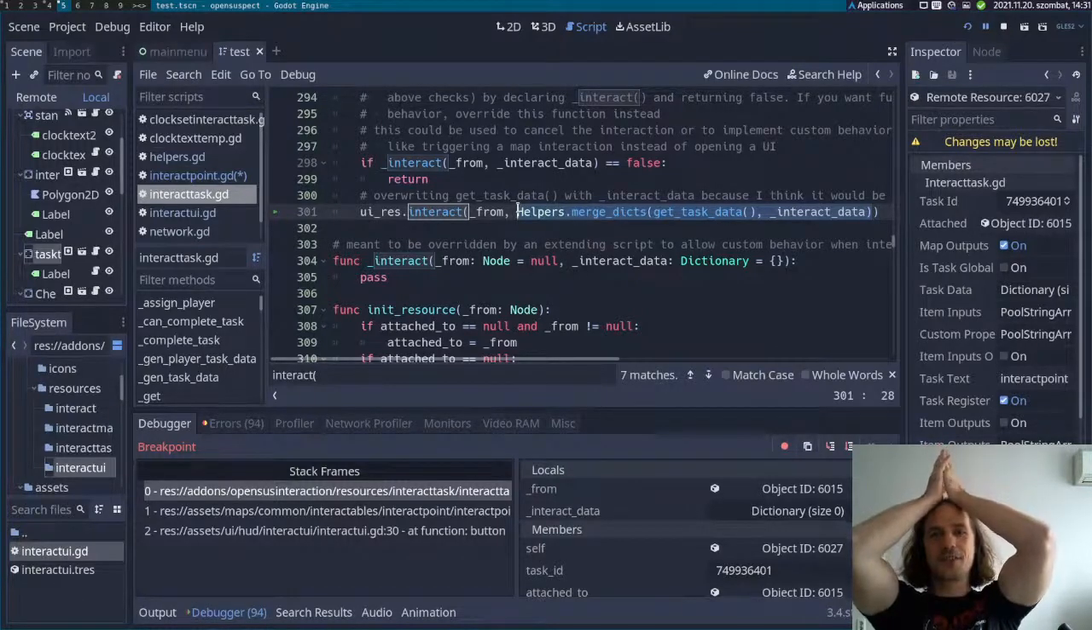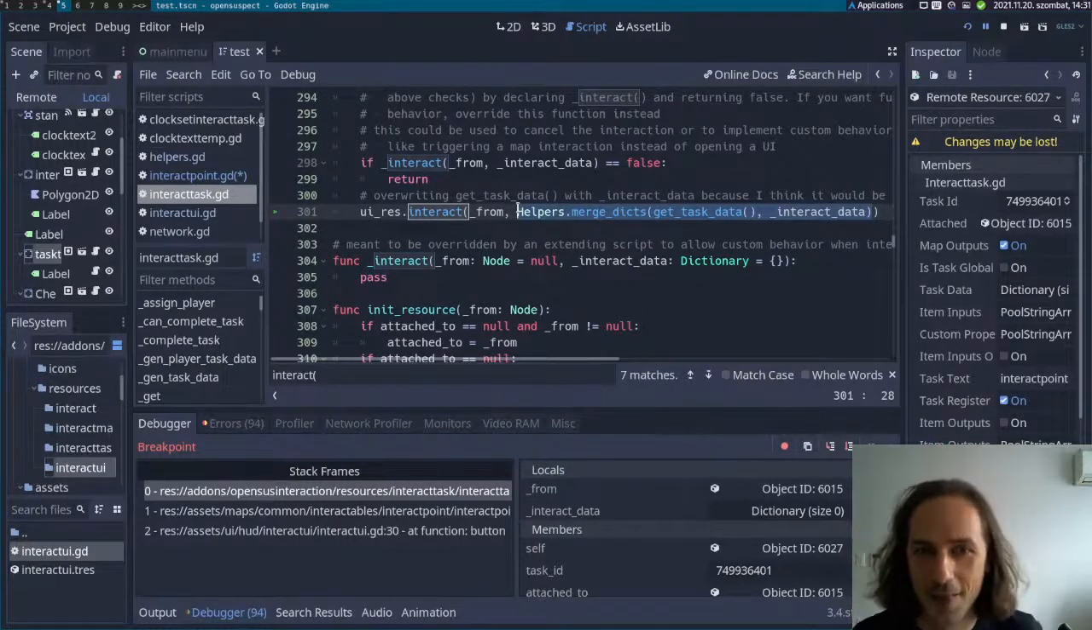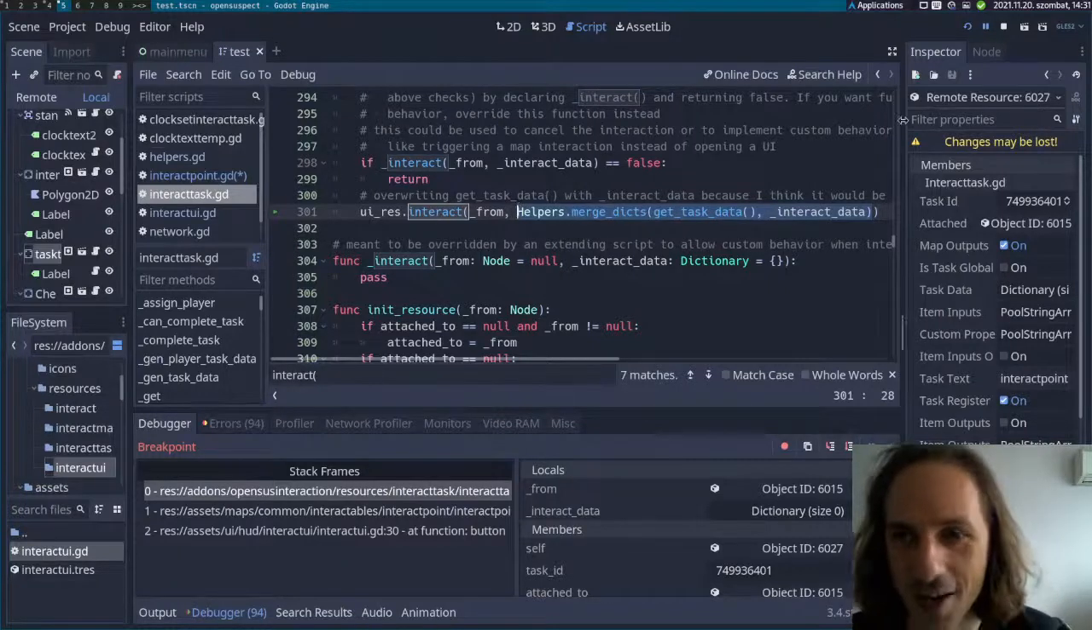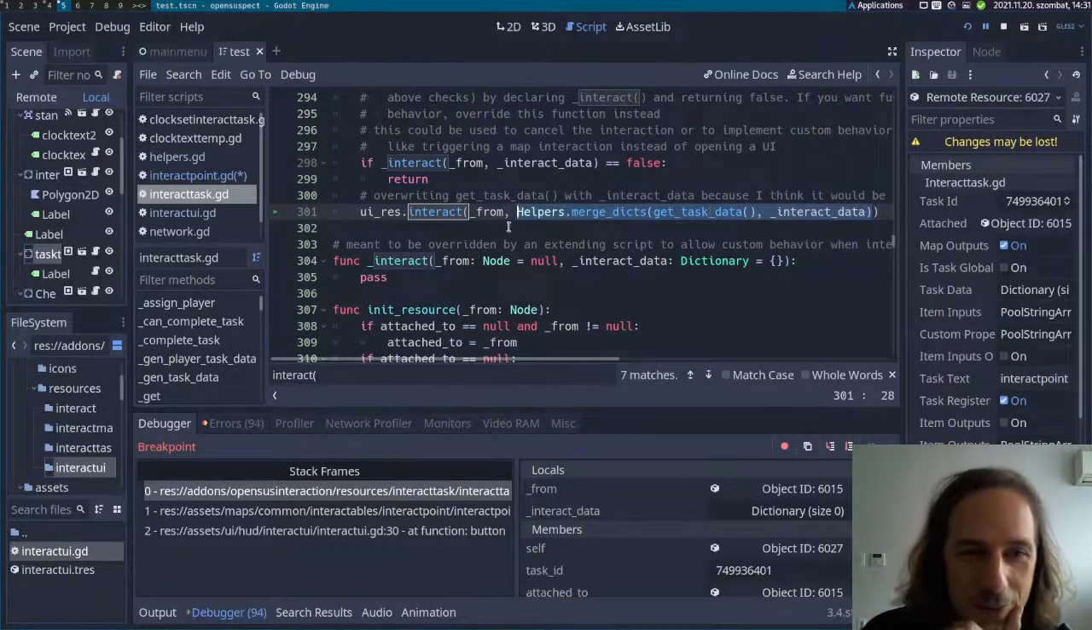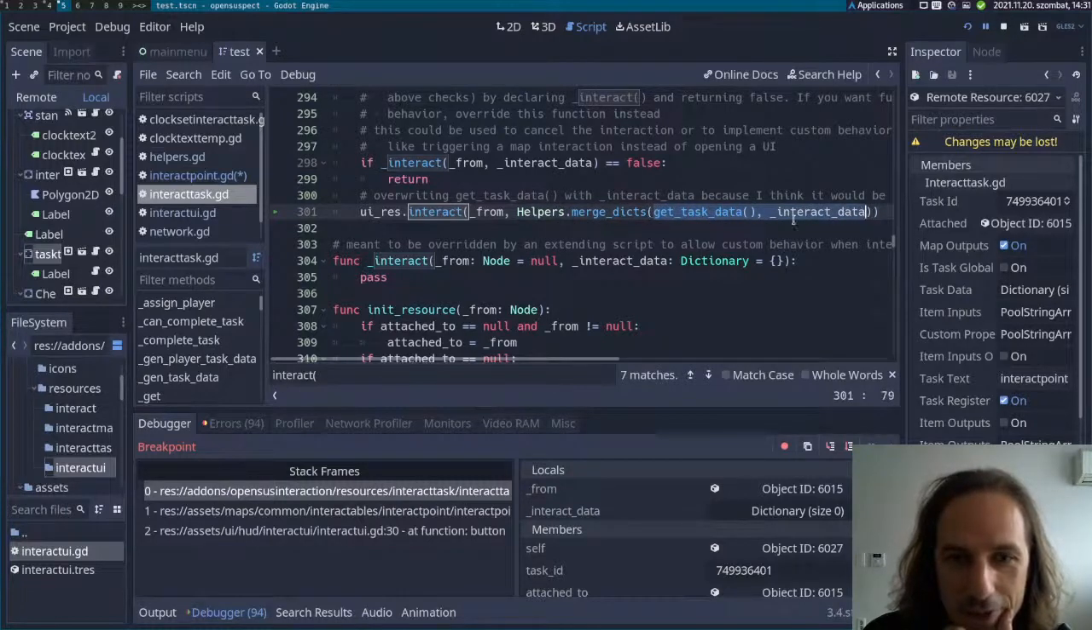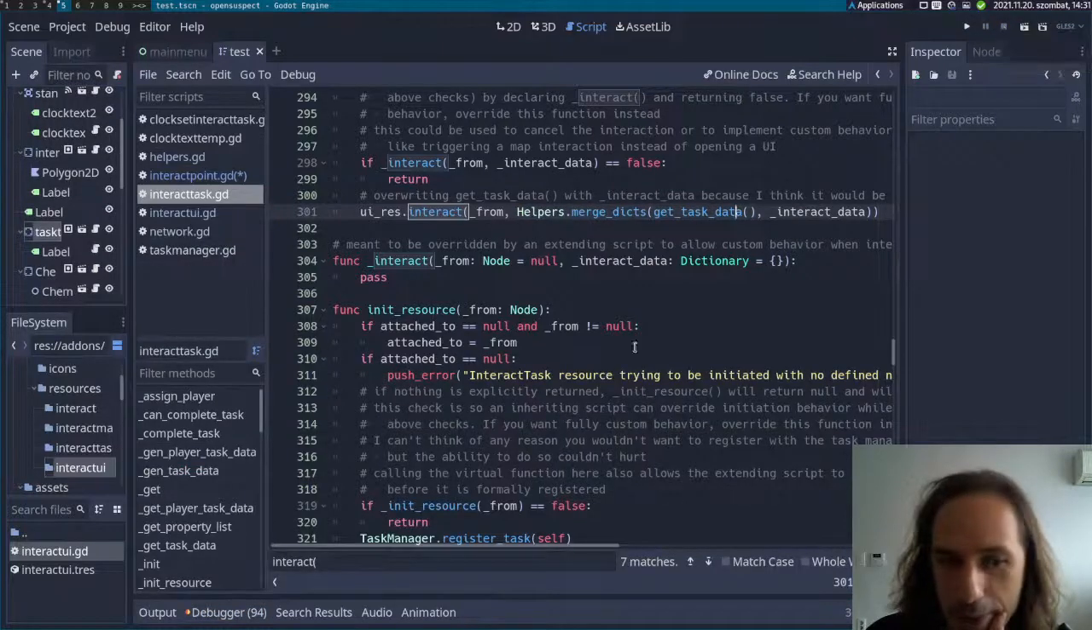I just missed. Okay, I am at fault here. I just totally missed that these two are not separate arguments for the interact. These are the arguments for merge dicts, and whatever merge dicts returns, that is the one thing that is going to be returned. So let's stop the debugging.